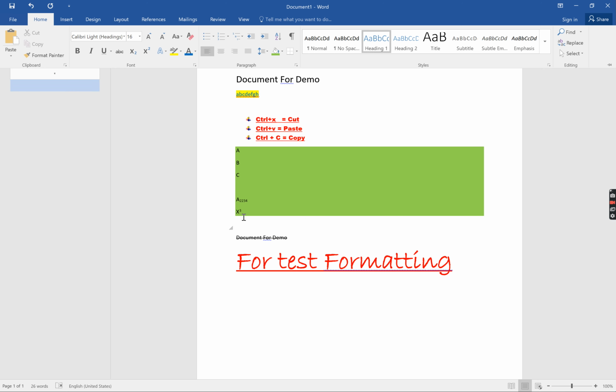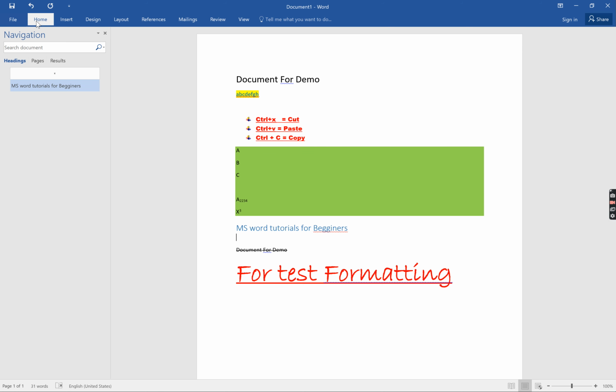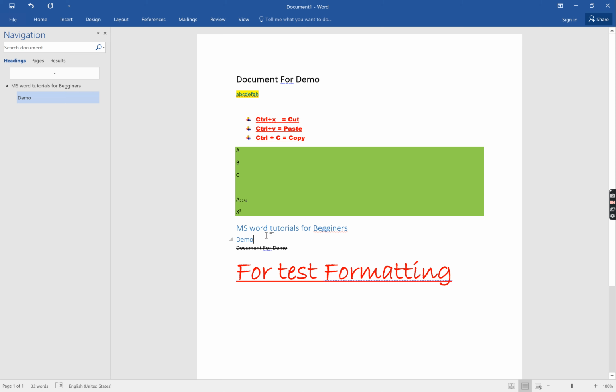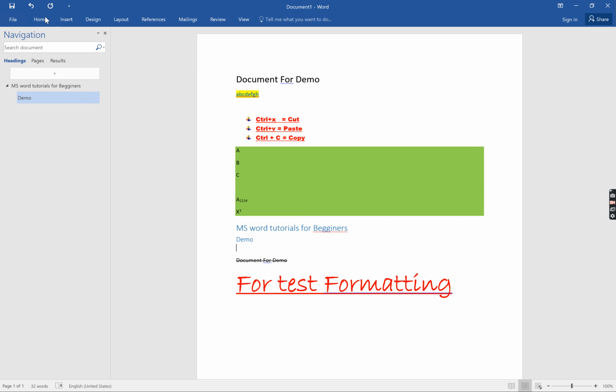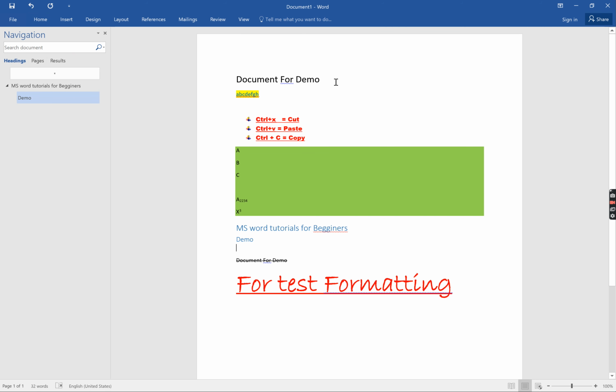Now I'm writing MS Word tutorials for beginners. So this is header 1, and if you want to insert a header 2 also, you can insert a header 2 like demo. I'm just typing demo. This is header 2. Using these headers, we can create a table of contents also. This is header 3, and if you want to write any title, you can write the title.